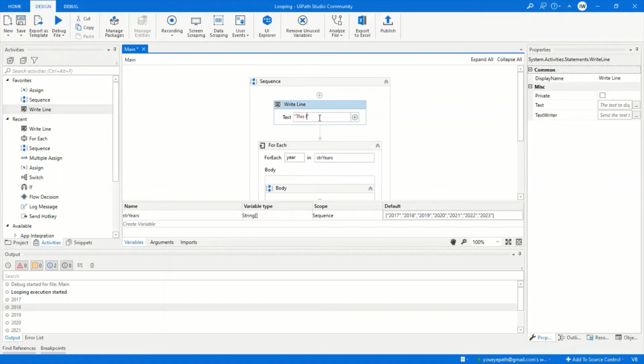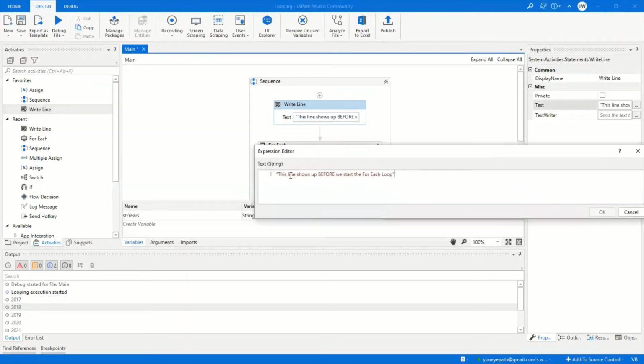Say this line shows up BEFORE we start the for each loop. I'm going to copy this text again so everybody can see it real quick. This line shows up before we start the for each loop.